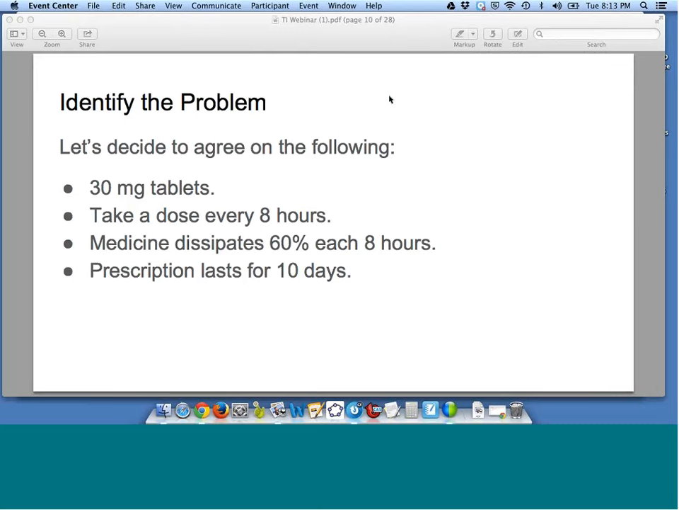and what we have right now, if we can agree on that, is that we have prescribed a 30 milligram tablet, and that I should take a dose every 8 hours. The medicine dissipates, 60% of it will dissipate every 8 hours, and that's something that's not on the label, but since the pharmacist is one of my former students and knows that I like to ask those questions, she gave me that information. And the prescription will last for 10 days.